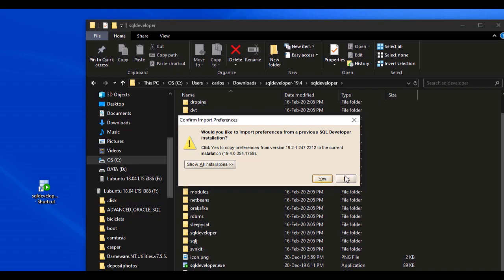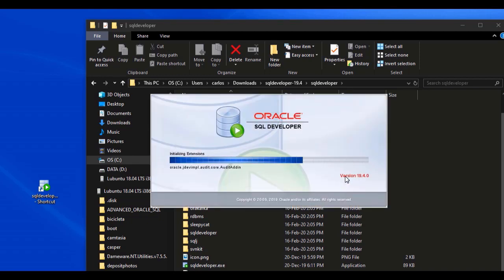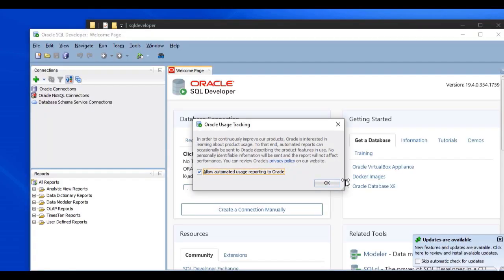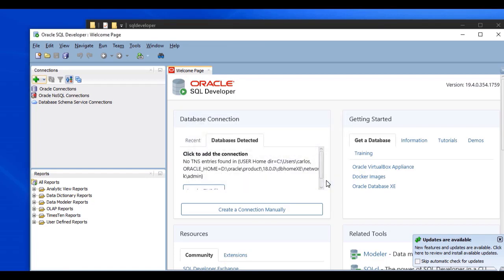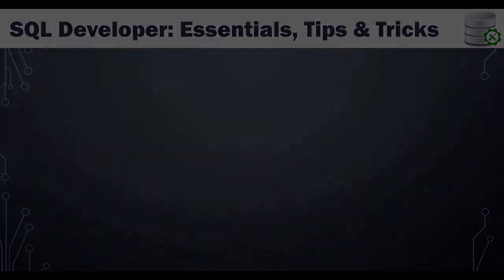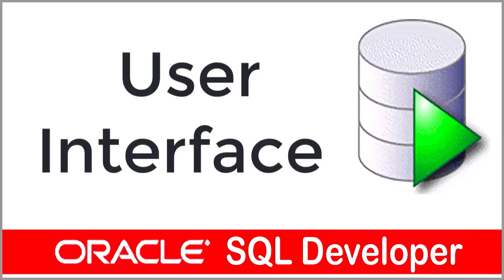But in this case, I'm going to say no, so that I start with a fresh installation for the purposes of the course. I usually don't like applications to send usage statistics. So in this dialog, I'm going to clear this checkbox and click on OK. And that's it. With this, you have Oracle SQL Developer configured and ready to be used to access your database, which is great. In this lesson we are going to take a look at the user interface.